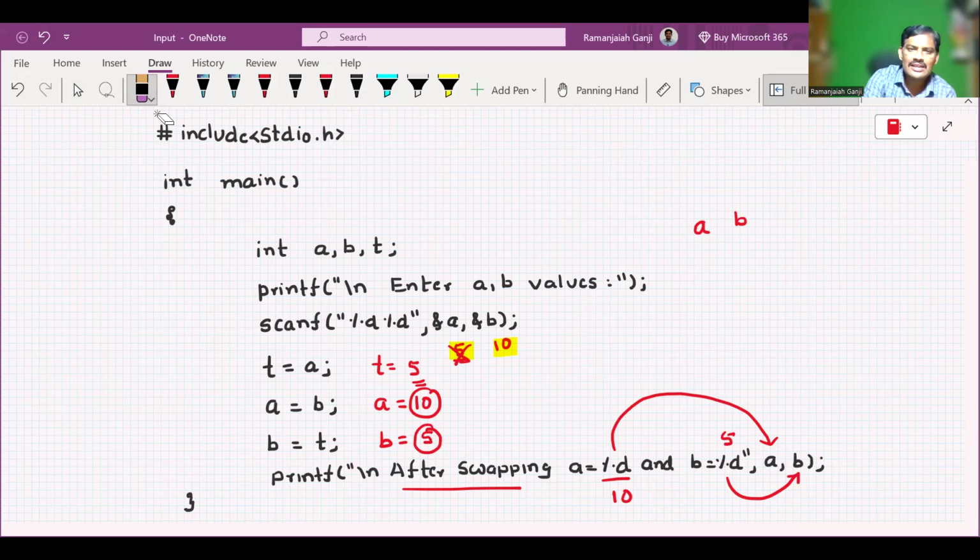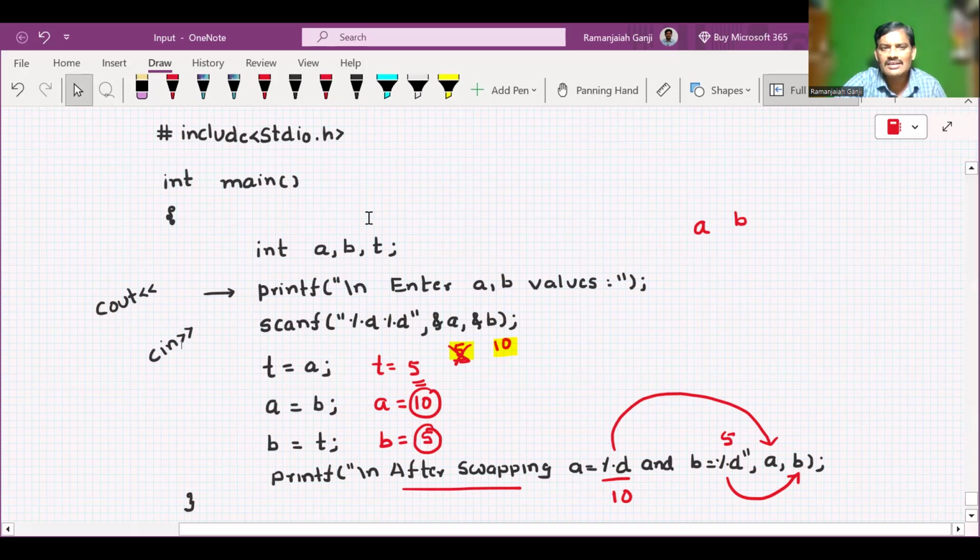For example, in the case of printf, we are going to write cout statement in C++. Instead of scanf, you write cin in C++. In the case of Java, that is System.out.println, parse integer. Just the syntax differ, but the logic is same. This is the program for finding what? Swapping or interchanging of two numbers.